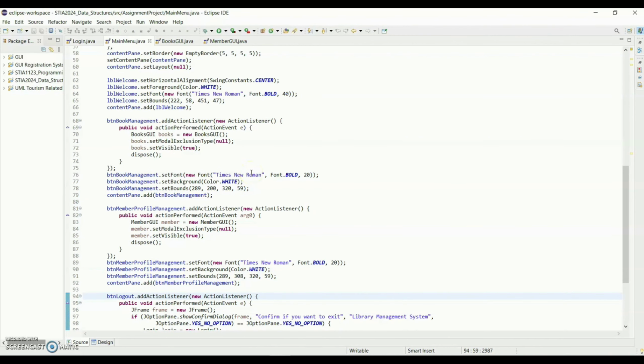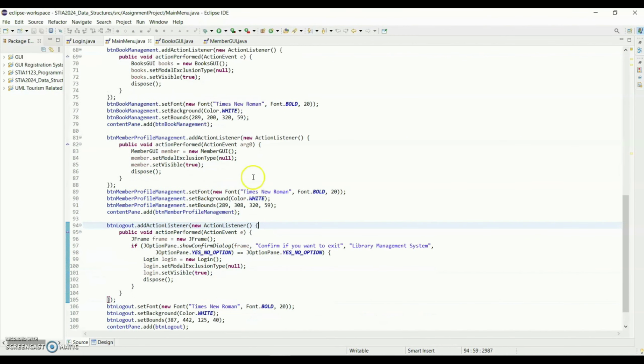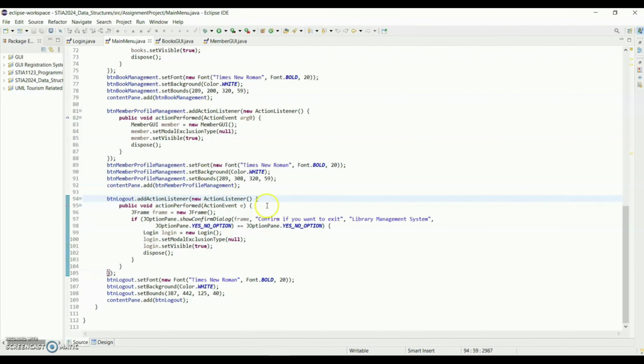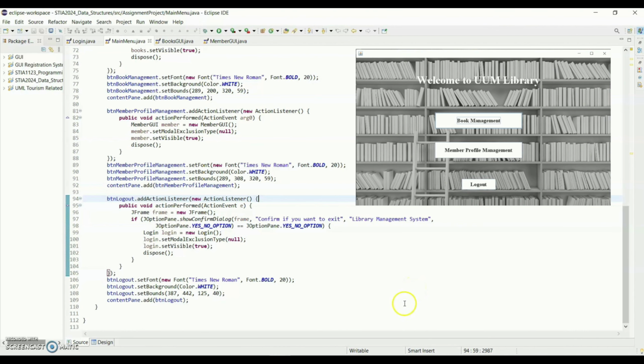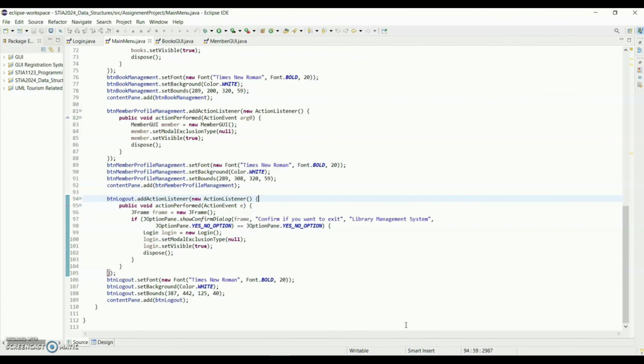Besides, we also create the logout button here for the user if they want to log out to the previous interface, which is the user login page. If the user confirms they want to log out, they can click the logout button, and it will show a dialog message that asks the user to confirm again if they want to exit. If the user clicks yes, it will go back to the user login page.